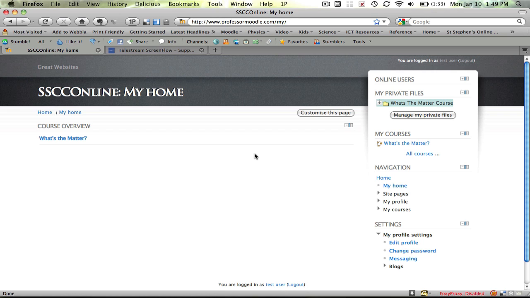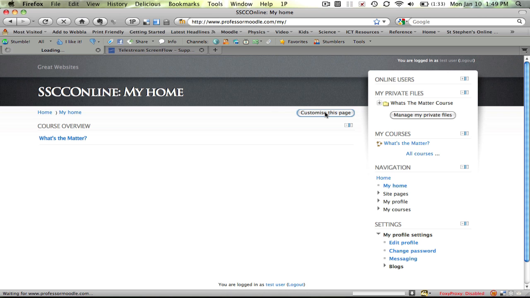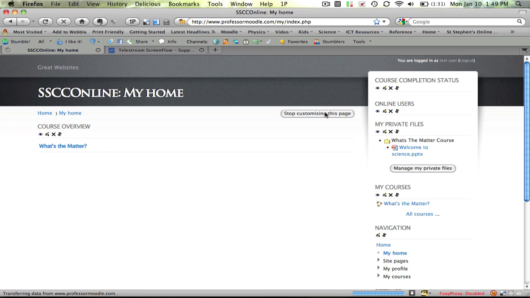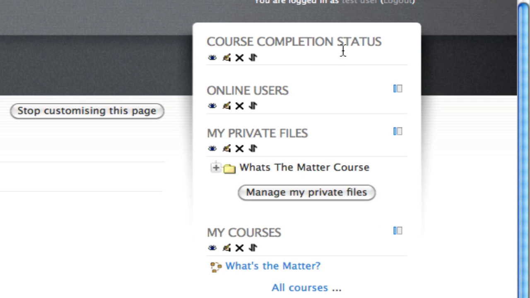So the first thing really that we can do is that we can customize this page. So we can see here we've got a link for customize this page. So if we click on this link here and allow the page to refresh, now it doesn't look as though anything's changed, but you will notice there are a number of icons underneath each heading now. And what that allows you to do is add or remove sections.